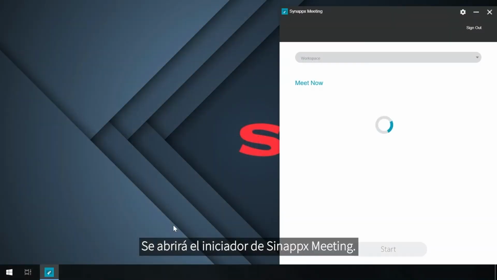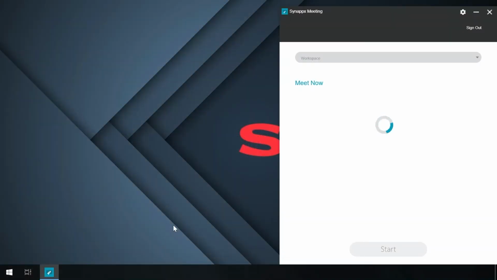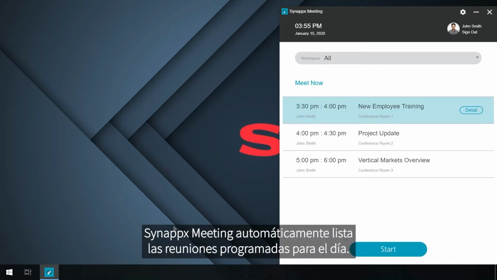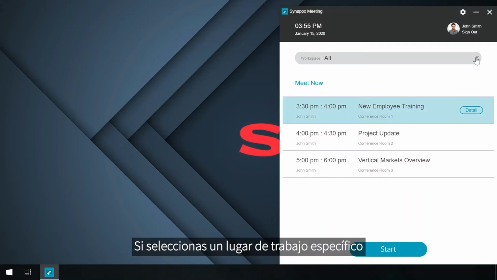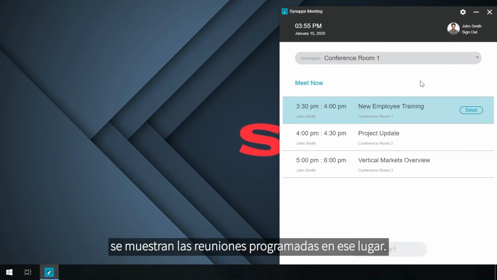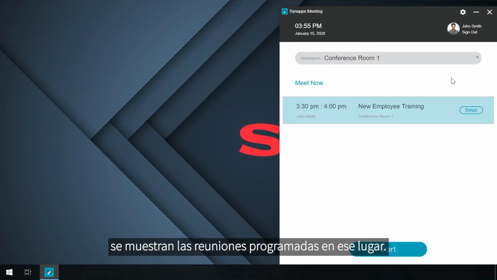The Synappx Meeting Launcher will open. By syncing with Office 365, Synappx Meeting automatically lists your scheduled meetings for the day. The time, organizer, title, and location of each meeting are displayed. When you select a specific workspace, your scheduled meetings within the workspace are displayed.